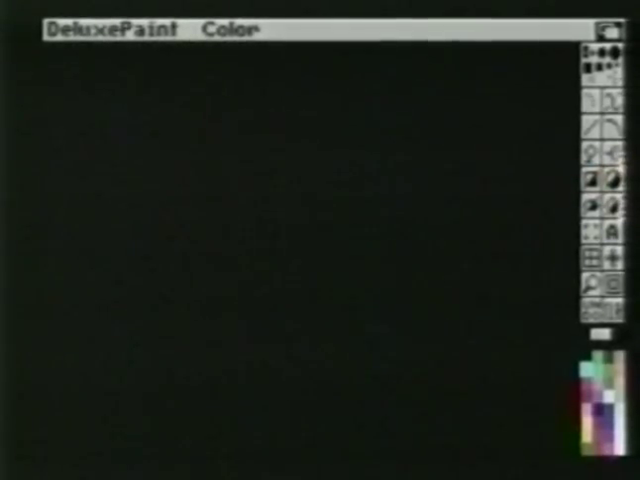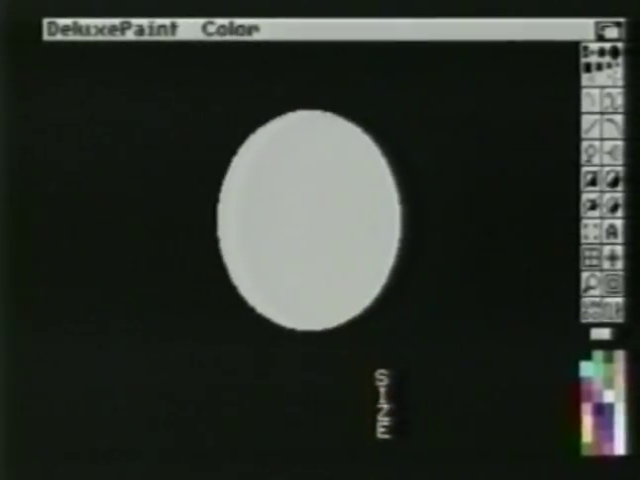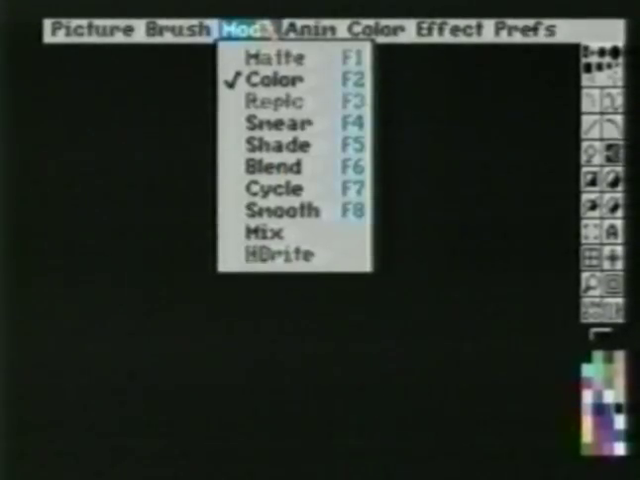Select Airbrush with the right mouse button to set its size. Choose a color within the gray range and select Cycle from the Mode menu. Draw to create an airbrushed gray area. Use the Brush tool to pick up the airbrushed area. Once again, choose Airbrush. Turn the menu and toolbox off and start drawing to fill the screen with a sandy pattern.